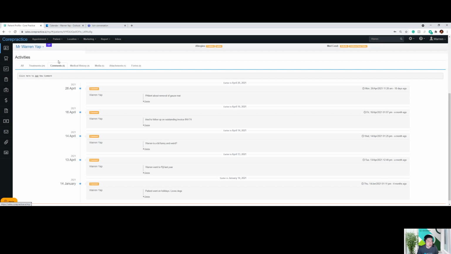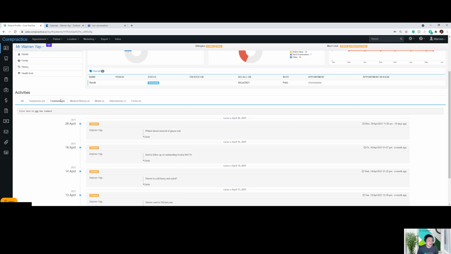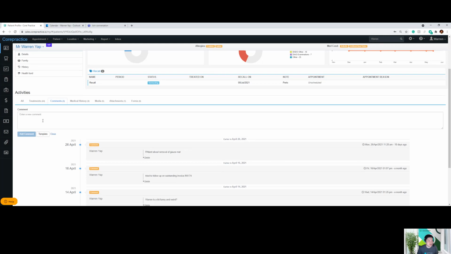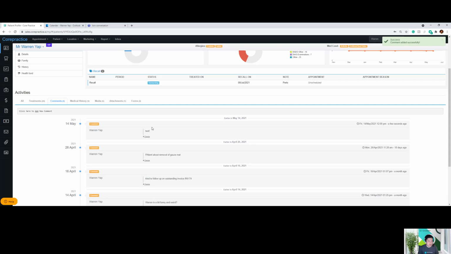You've also got a comment section, which is completely separate to everything. Use this part to keep track of that patient, any sort of relationship notes. Did they go on holiday? Did they love dogs? That kind of stuff. All of that can be in here, and you can always click on comment and click here to add a new comment. And add that comment in here, and you'll be able to see that on here.